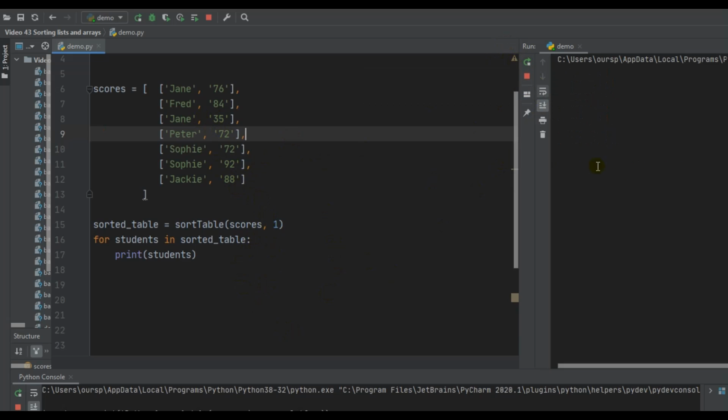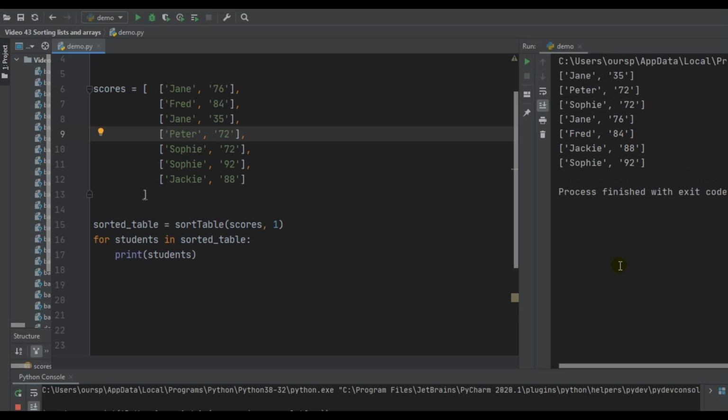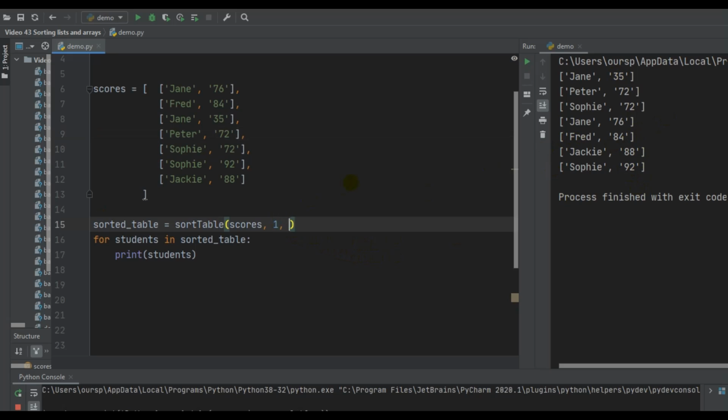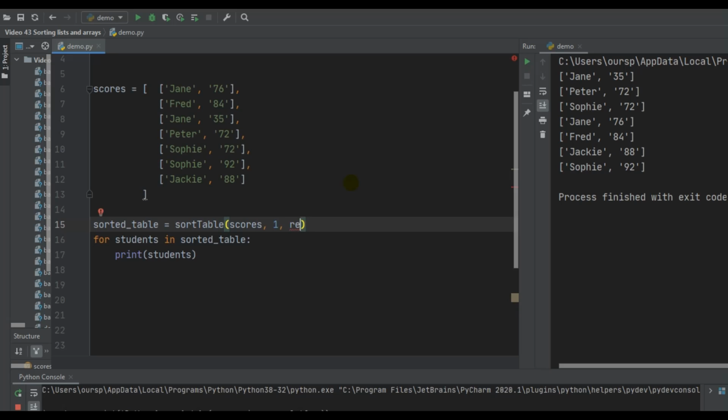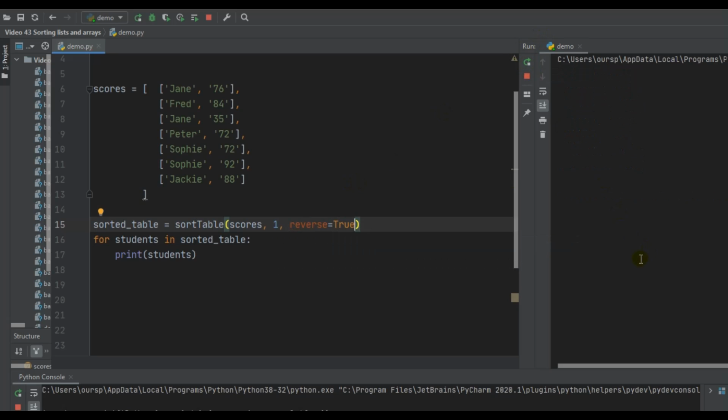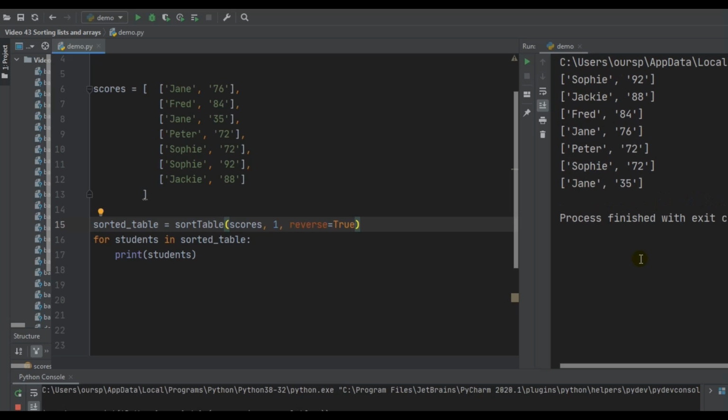So let's run it now and see if we get our numbers in order. And you can see that we do, guys. Don't forget, I've taken out the reverse equals true, so we have the lowest score at the top and the highest score at the bottom. So let's just change that back to reverse equals true, just to prove the point, guys. Reverse equals true. And then we have Sophie back at the top with 92, followed by Jackie with 88.